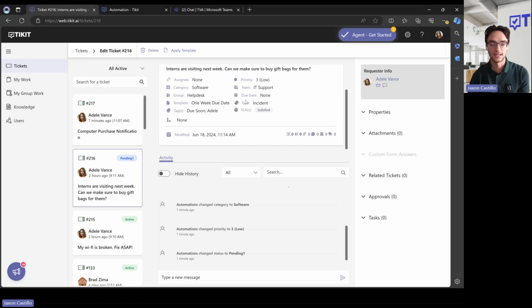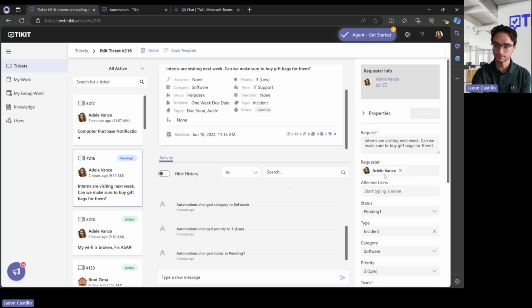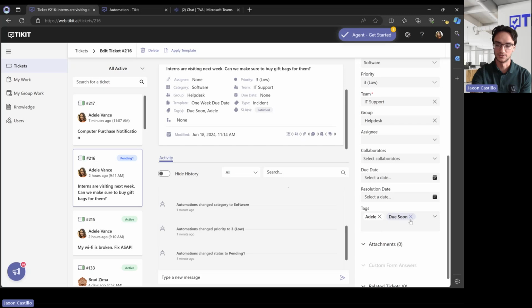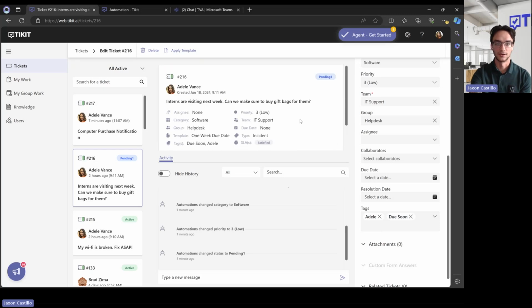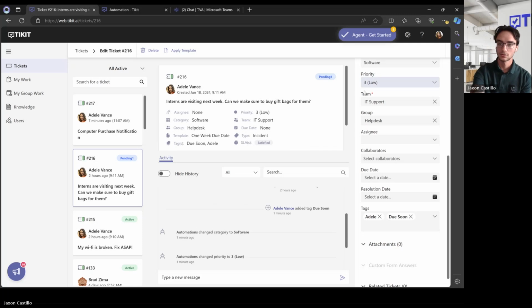But you can see that if you do have things set up correctly, the automation does apply the template when you apply the correct property of the tag being due soon. Now our interns are going to get their goodie bags correctly. Cool.